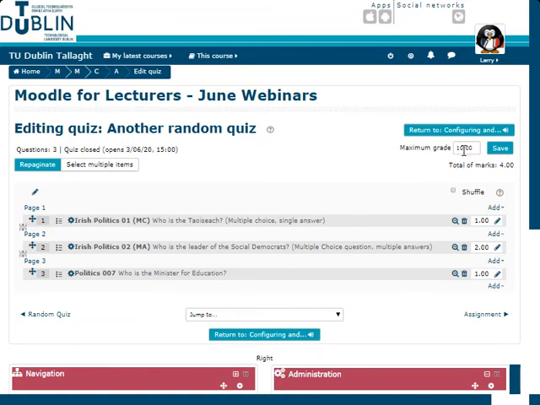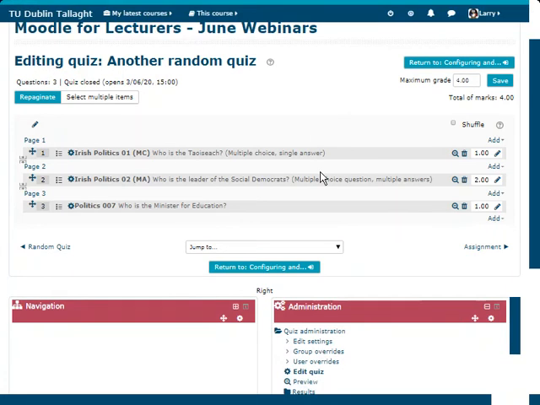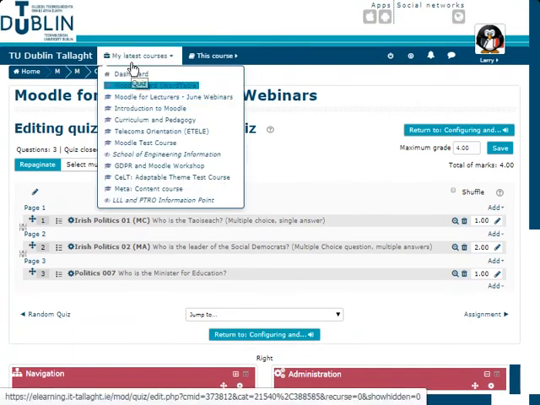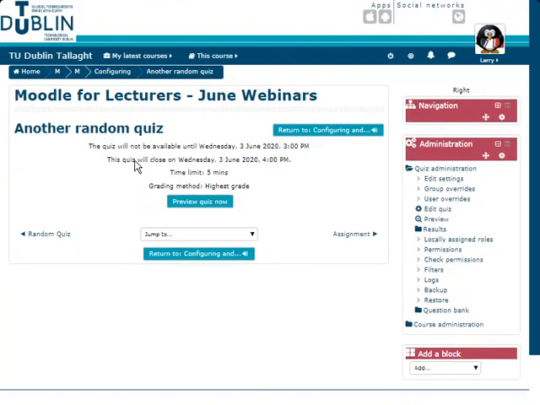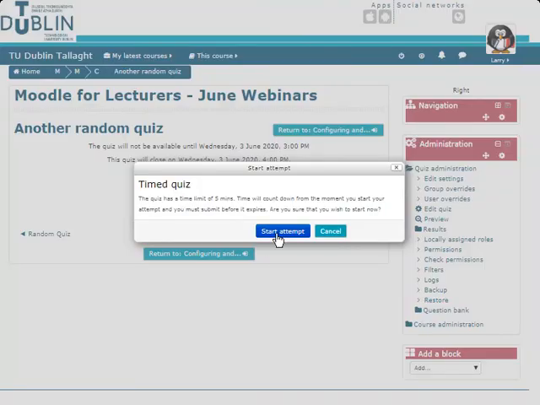And for computation reasons, it'll make life a lot easier if you change the maximum grade for the quiz to match the total number of marks. So I'm now going to save that value, and the quiz is now worth 4 marks. So I've now created my quiz, and I can go back to it. Just click on another random quiz, and as a lecturer I can preview the quiz now.